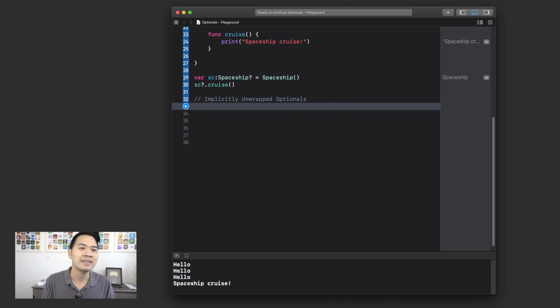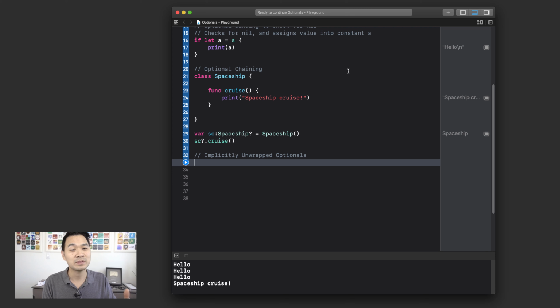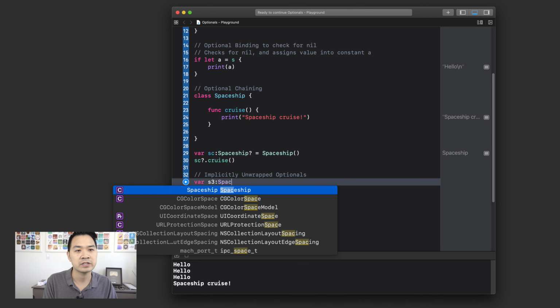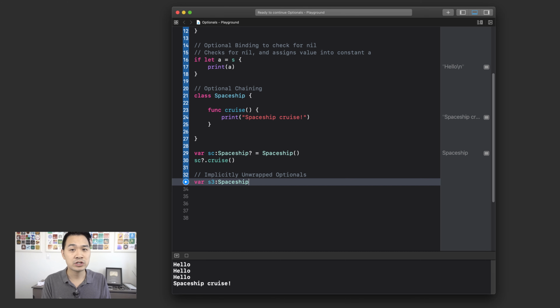And sometimes I think one of the reasons why optionals are so difficult to understand is because they create all of these terms that sound really technical for the average person, and it makes things look so scary, but actually they're pretty simple concepts once you get your head around it. So I'm going to declare a new implicitly unwrapped optional just to show you what it is. S3. I'm going to say spaceship, use our spaceship type, and instead of putting a question mark behind it, that would be an optional spaceship type, I'm going to put an exclamation mark. And this is now an implicitly unwrapped optional.